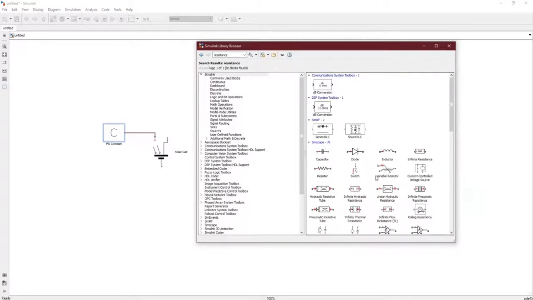Why are we using a variable resistance? Because we would like to get a variable load. We would like to change the resistance of the load and see how it will affect the voltage and the current of the solar cell, because the variation of the load will change the VI characteristics.